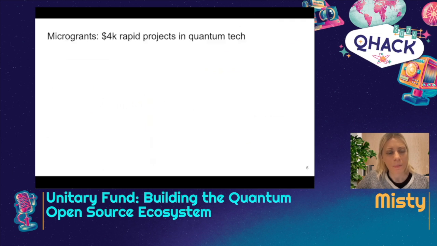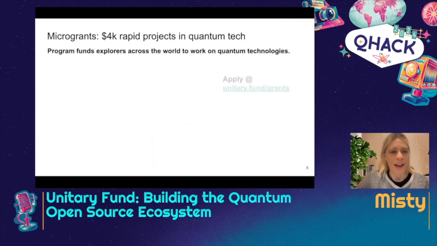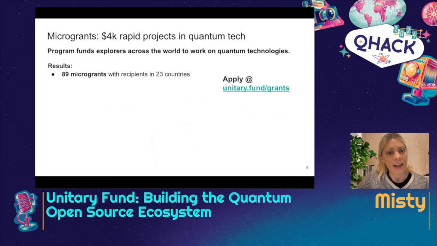So a bit more about what the microgrants actually entail. So as I mentioned, they're $4,000 to fund rapid projects in quantum technology. And these are for explorers all over the world. You can apply at unitary.fund/grants. And so far, we've given out about 89 microgrants to recipients in 23 countries. So we really are doing this on a global scale.